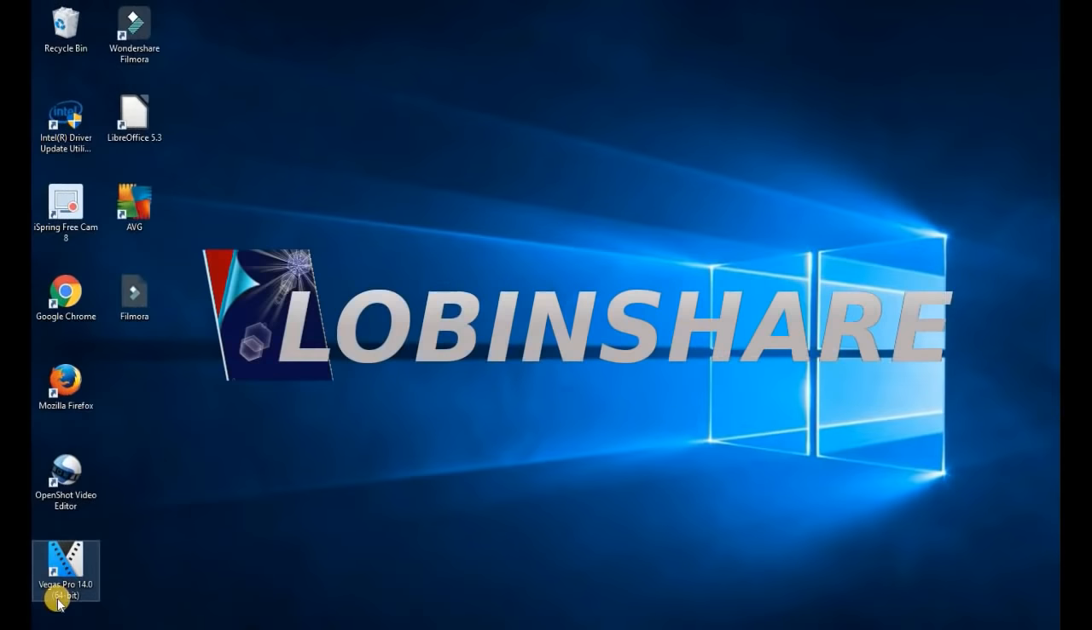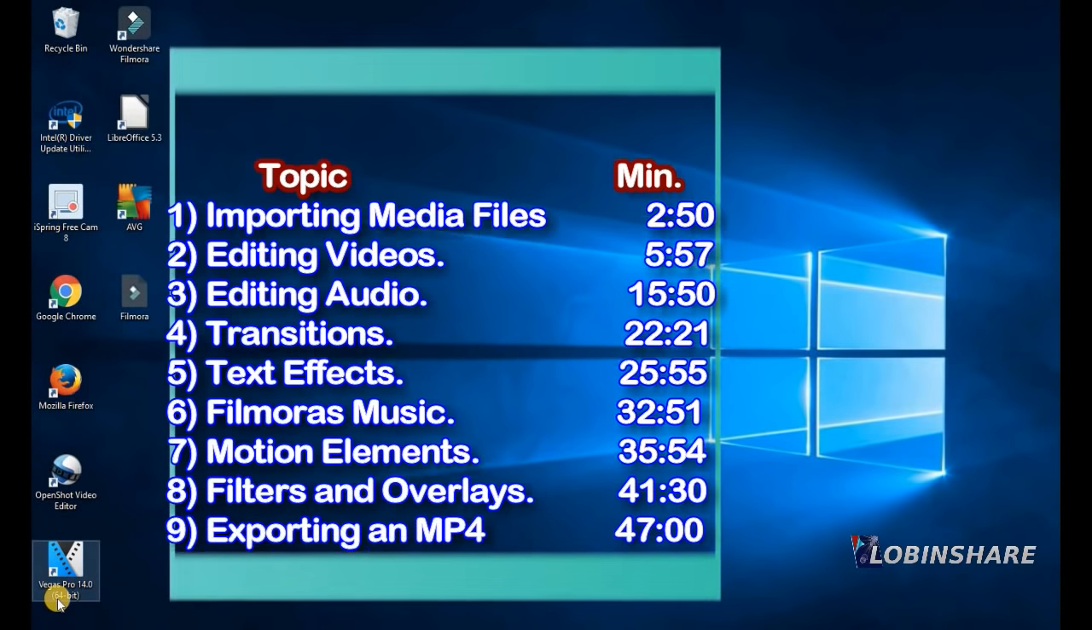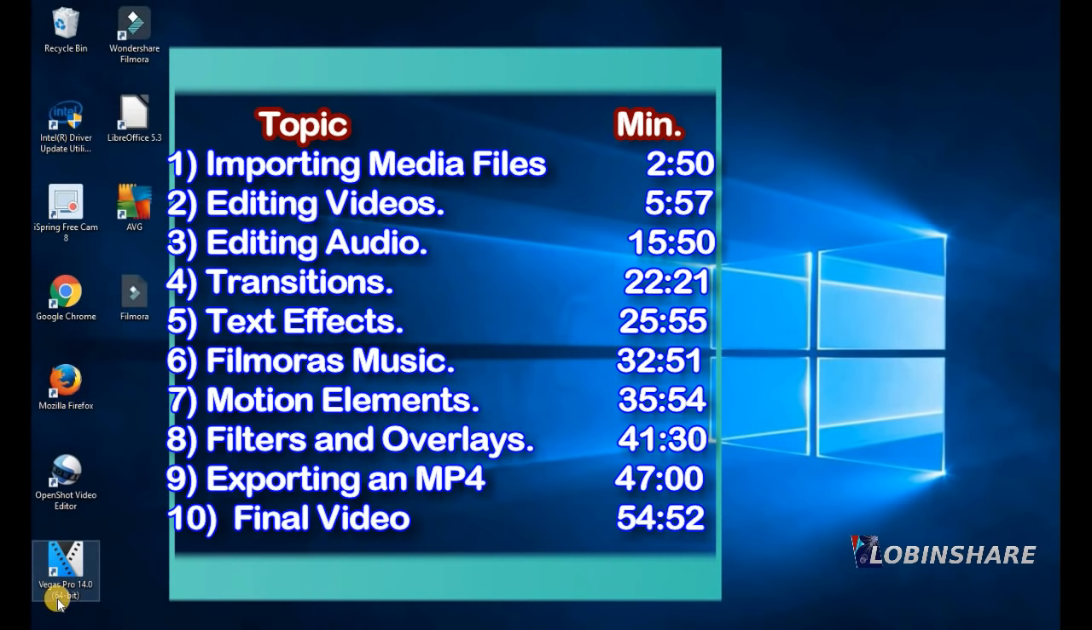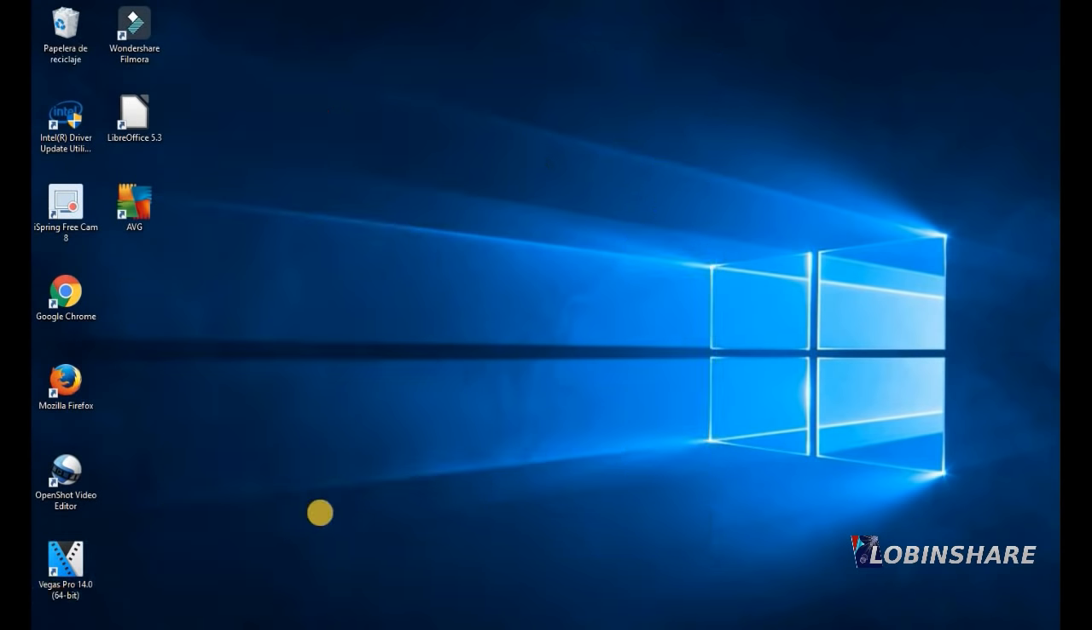Through this tutorial, we'll be covering all the basic aspects of using Filmora: importing files, video editing, audio editing, adding titles, transitions, filters, overlays, and of course, exporting an MP4. So, let's open up Filmora.